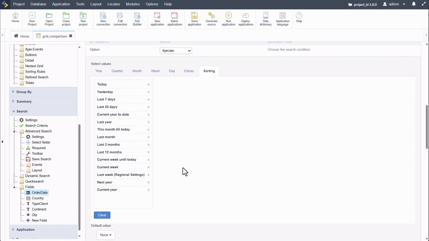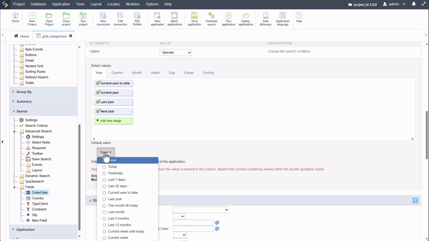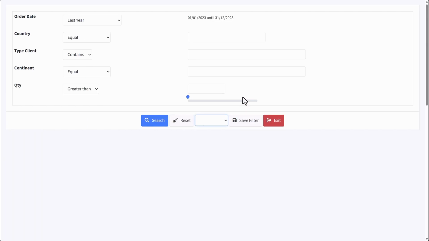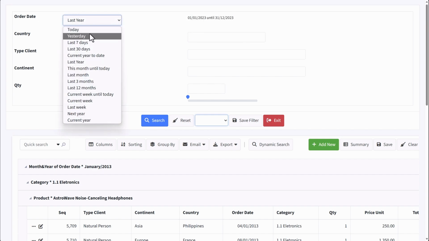And just by setting that to specials and having those values displayed, we can also choose a default value. So if I go to maybe last year and then run that application again, we can see here we have our search, which is actually automatically applied. So the dates are applied. We just choose the date that we want. So today, the last 7 days, or the last month.